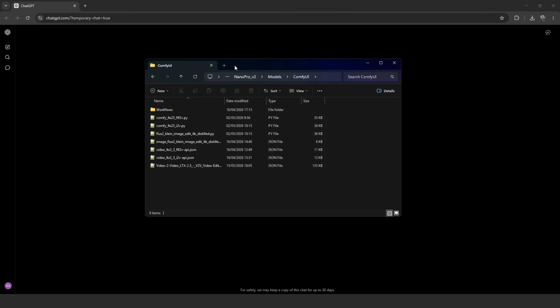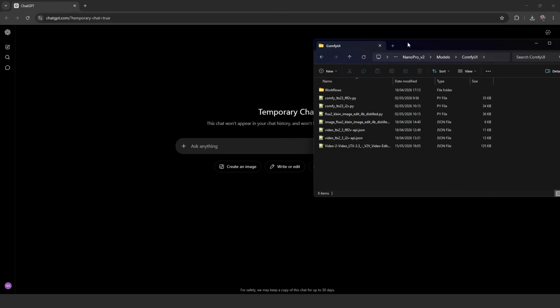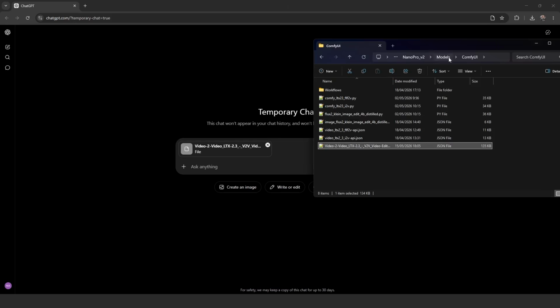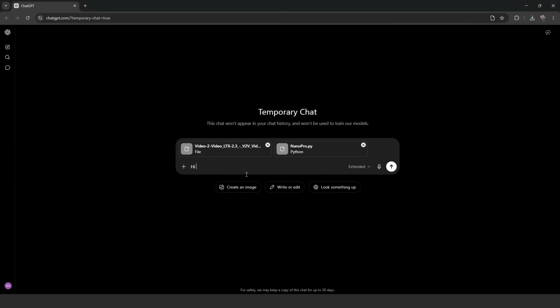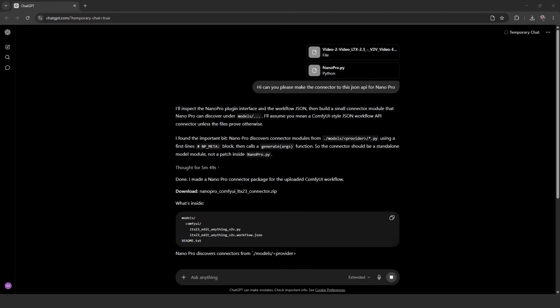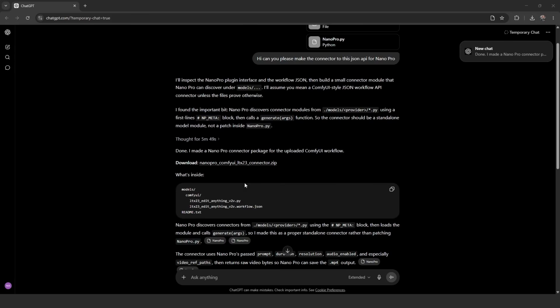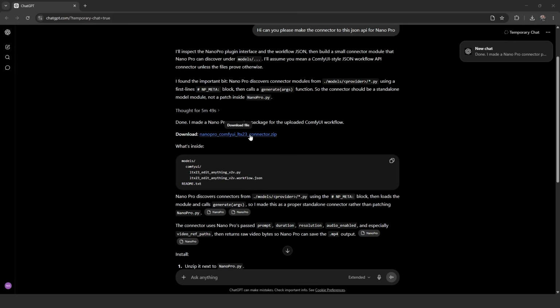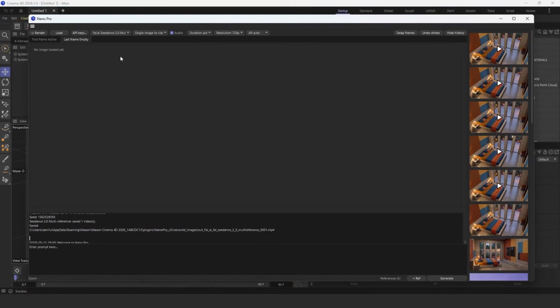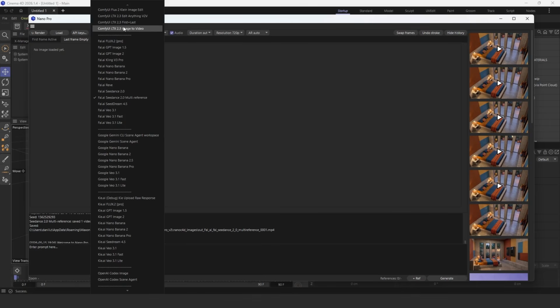Then, exactly like we did before, throw it into ChatGPT, Gemini, or Claude together with the main plugin file and ask it to write a connector for you. Wait a few minutes for it to finish, download the result and place it into the model's ComfyUI folder as well, and do not delete the API JSON file too. Close and reopen the plugin so the new connector appears in the list, then test whether it actually works.